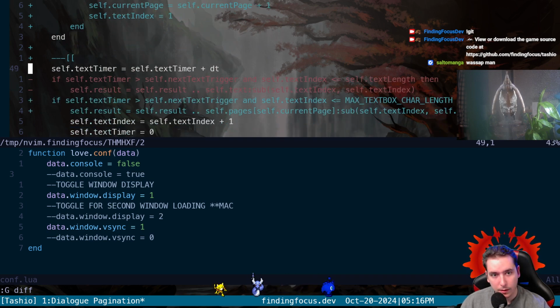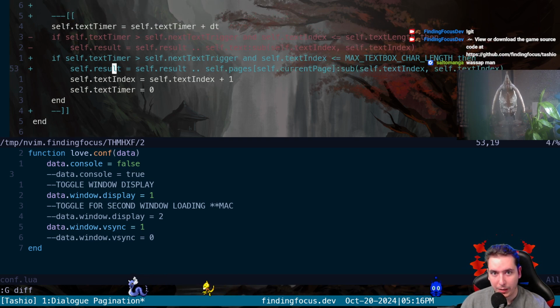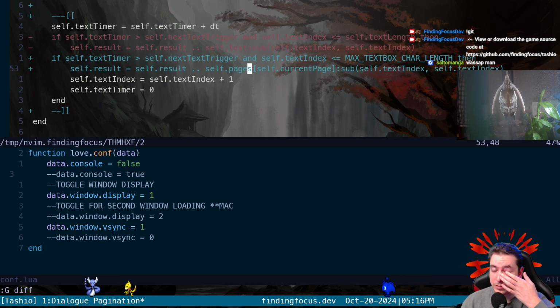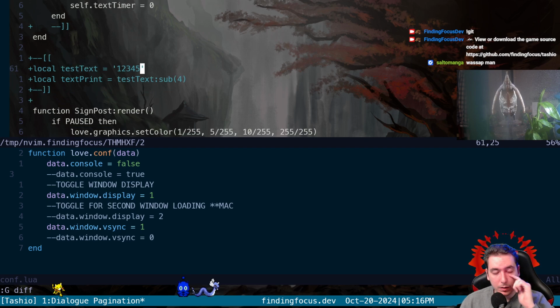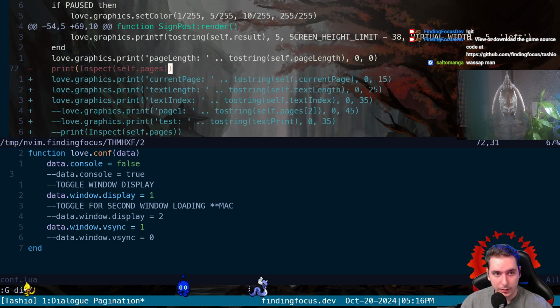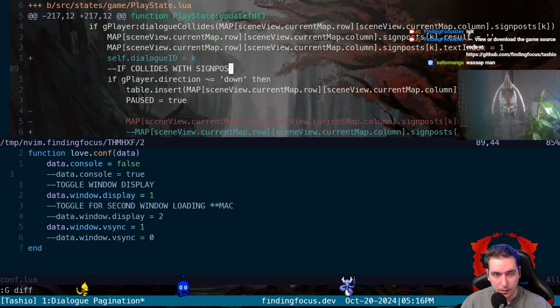And then we are doing not a self.text substring, but we're going into our self pages. So our global pages is all of the pages of text for the current dialogue, and we're going into our pages table at the index of our current page and appending, character by character, a substring to the result that is being printed out on screen. We have a test that we can probably delete. We have a bunch of debugging we can probably delete, but it's fine.